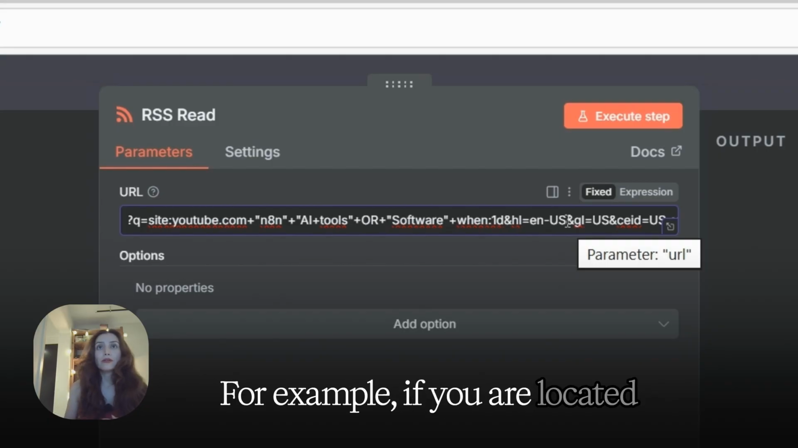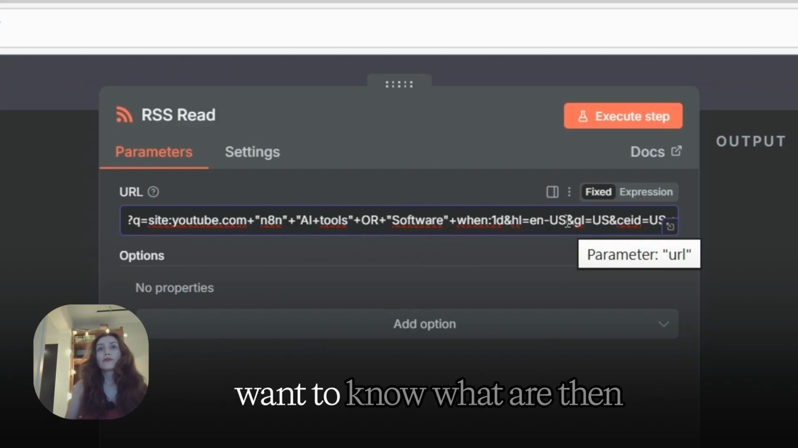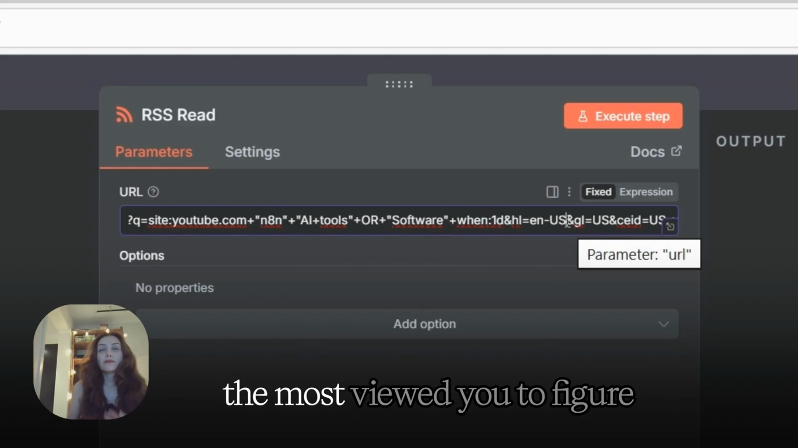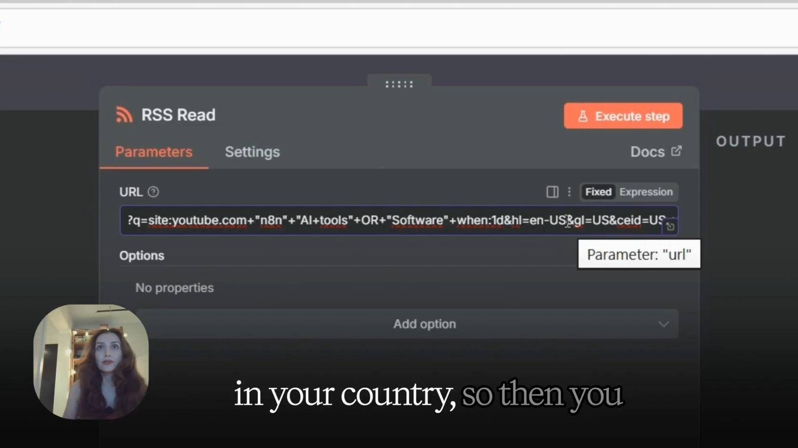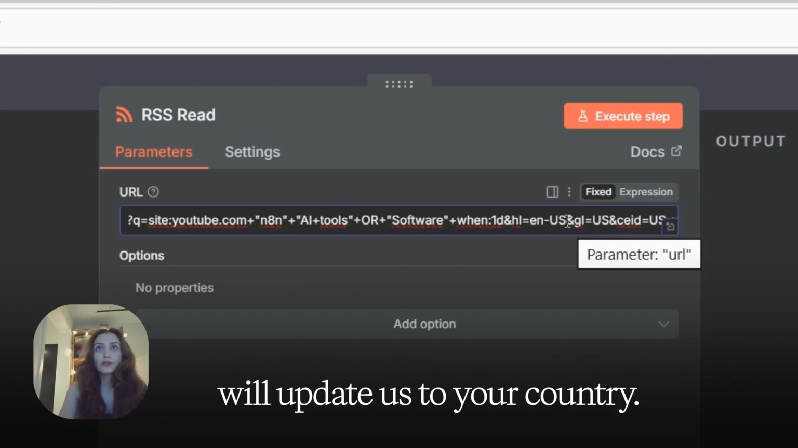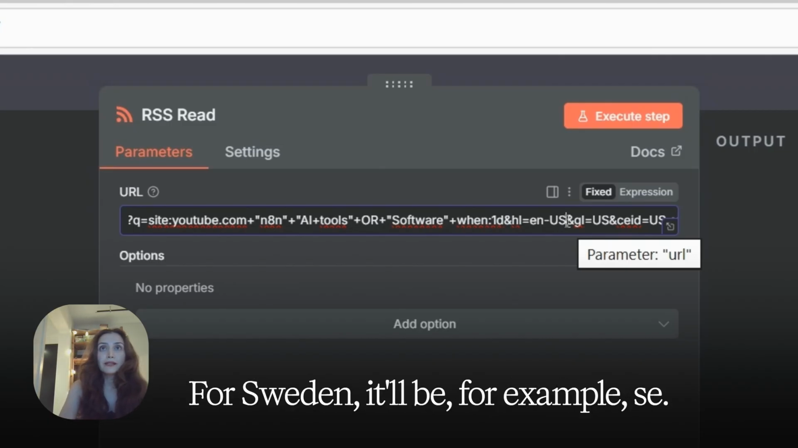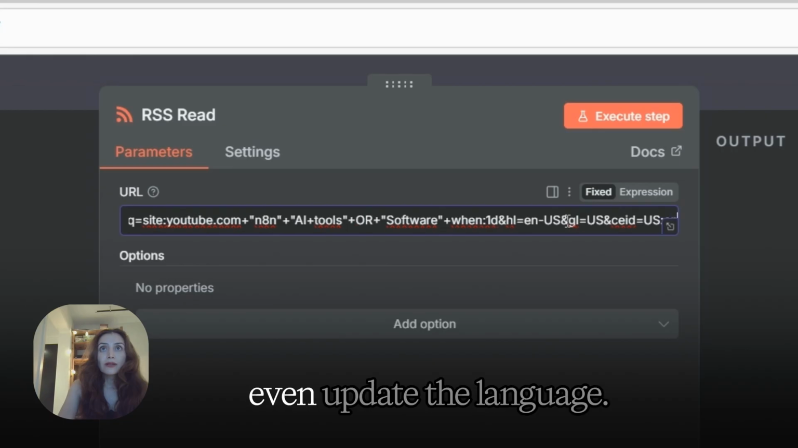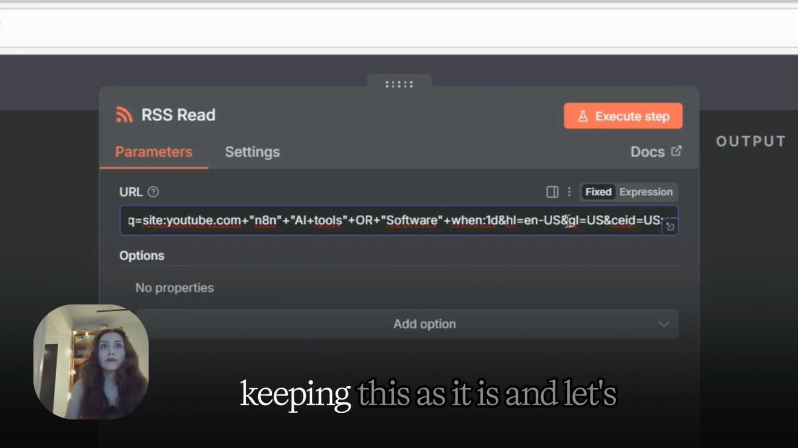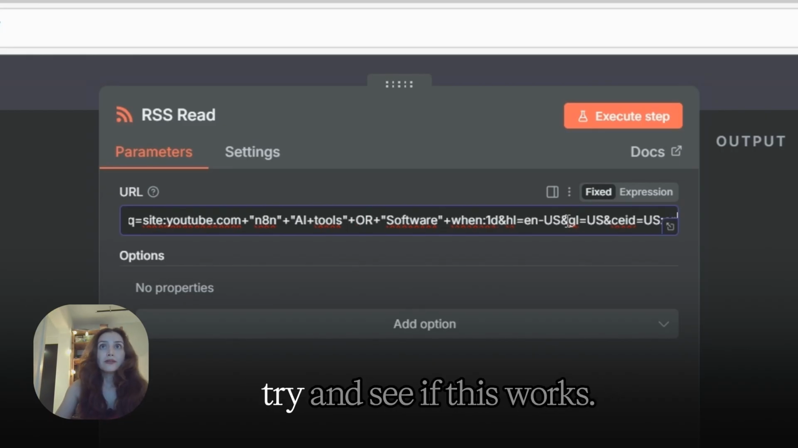For example, if you are located in another country and you want to know what are then the most viewed YouTube videos in your country, then you will update US to your country. For Sweden, it will be, for example, SE. And then also you can even update the language. But in this case, we are just keeping this as it is. And let's try and see if this works.